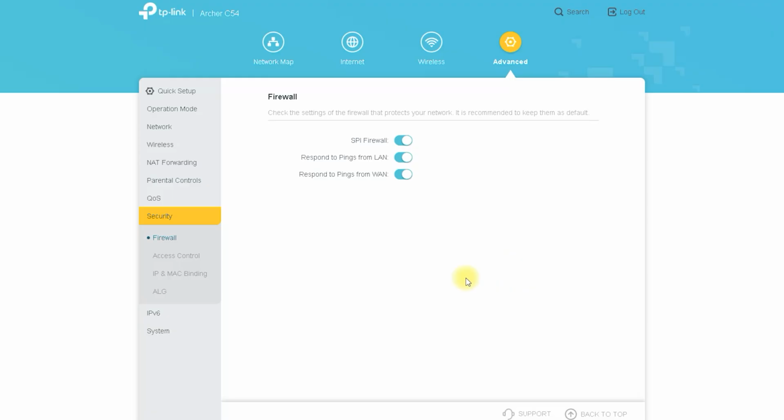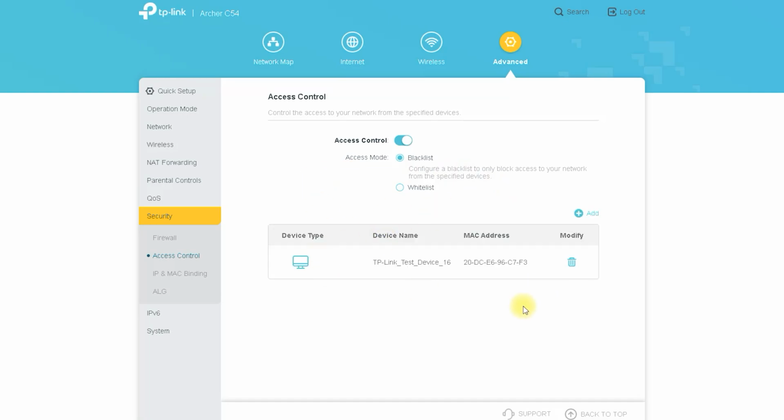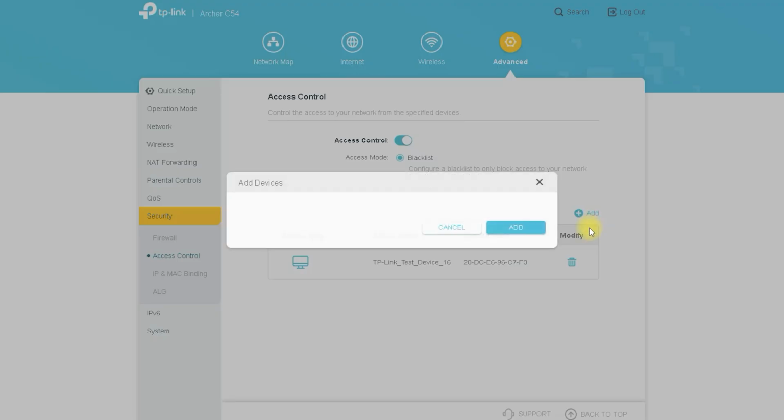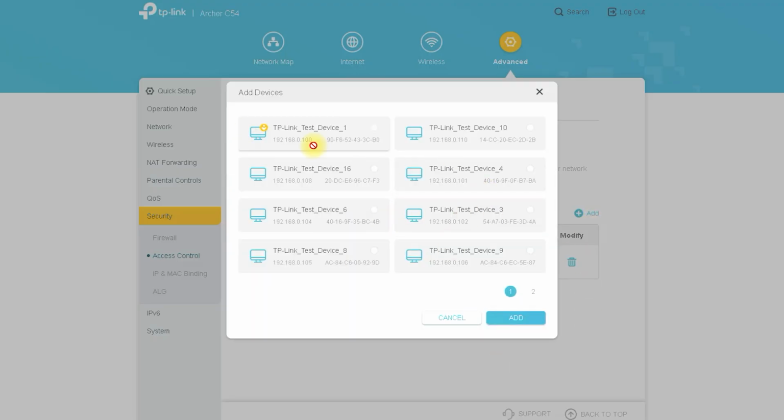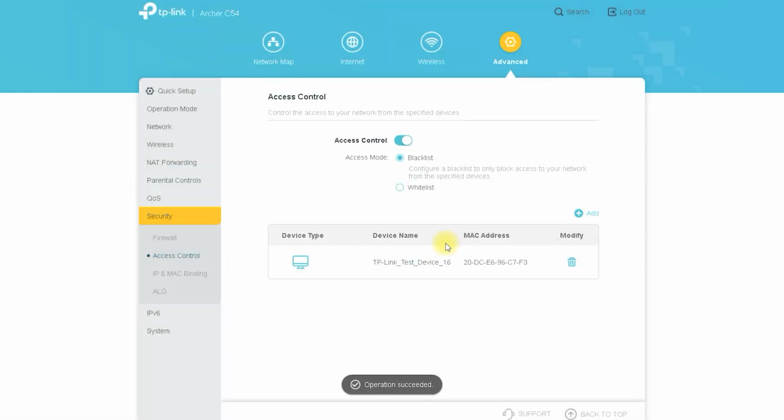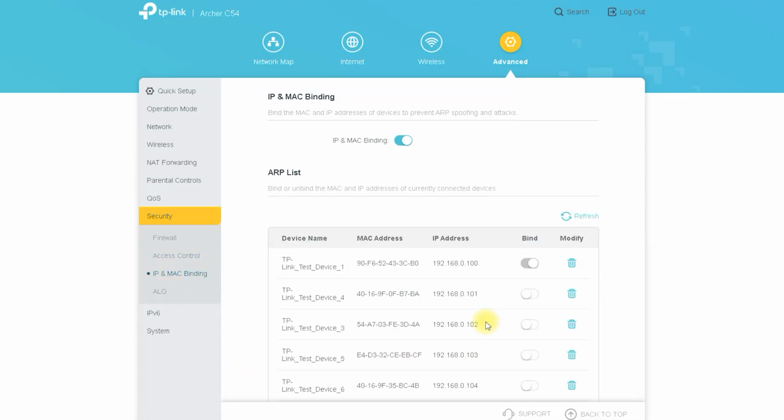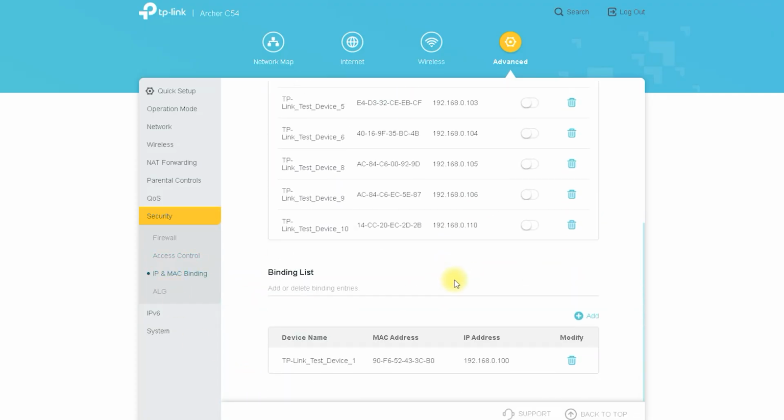Under Security, keep the SPI firewall enabled. This protects your network from basic threats. Access Control lets you create a blacklist to block specific devices or a whitelist to allow only specific devices. If you want to block a user, select Blacklist, click Add, choose their device, and save. They will be kicked off the network.